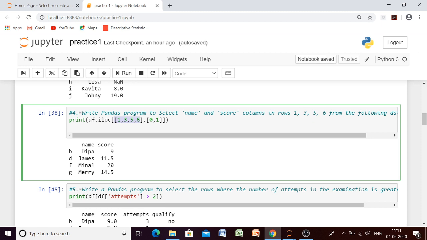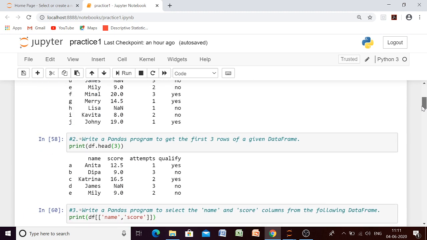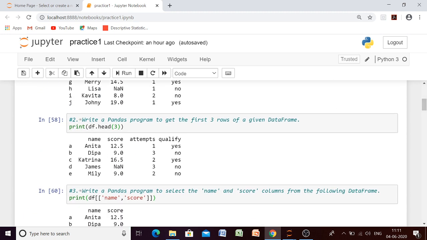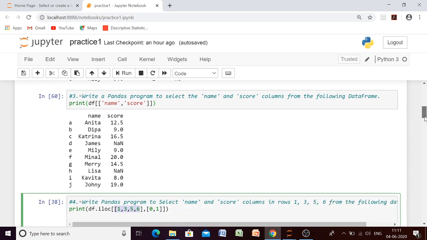Okay, so what about name and score? So we will see our data frame. Here we want which columns? We want name and score. So here the name will have which column index? It will have 0, and score will have which column index? 1. So in case of column index we will write what?